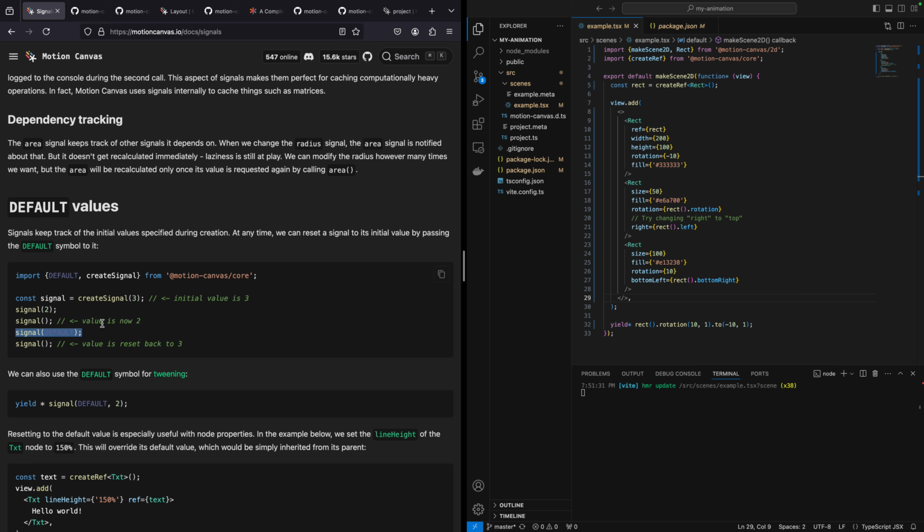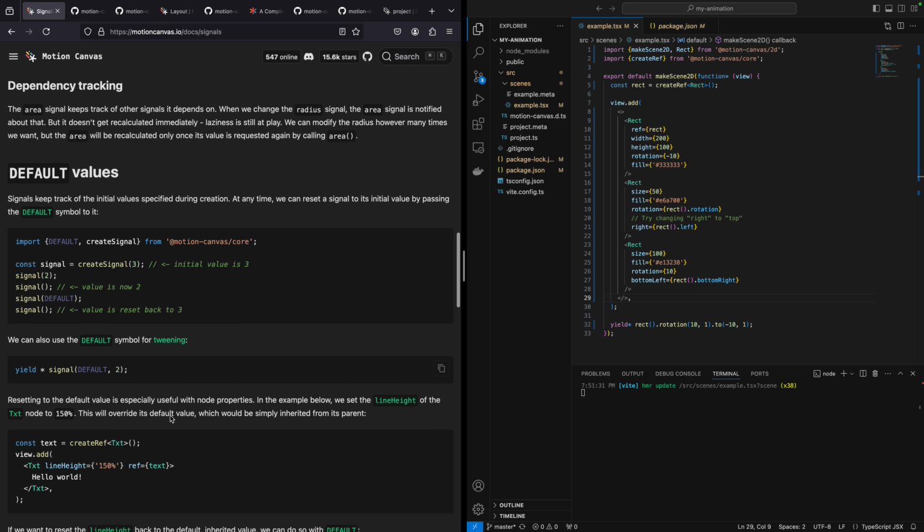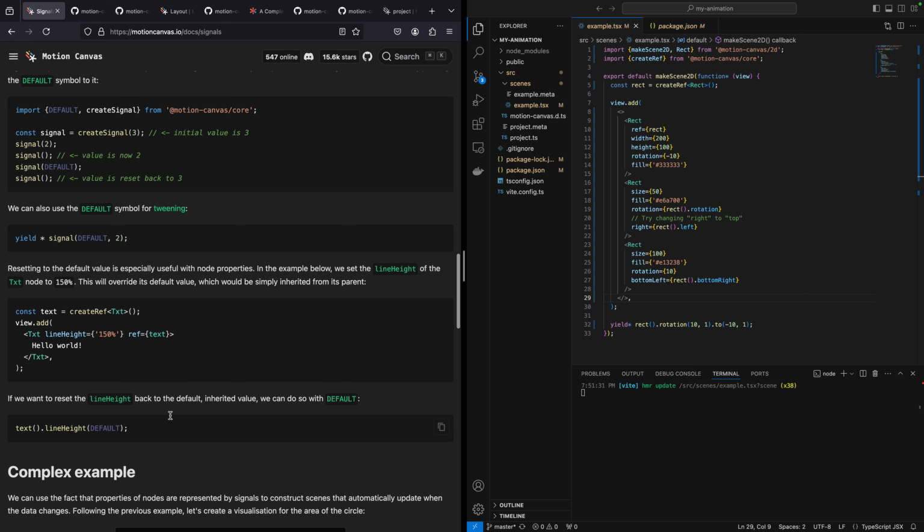We want to change the value back to the default. So default must be a function or a special string within the create signal function that we're calling. And it sets it back to the initial one. We can also use default symbol for tweening. And we'll get to tweening in a future video.